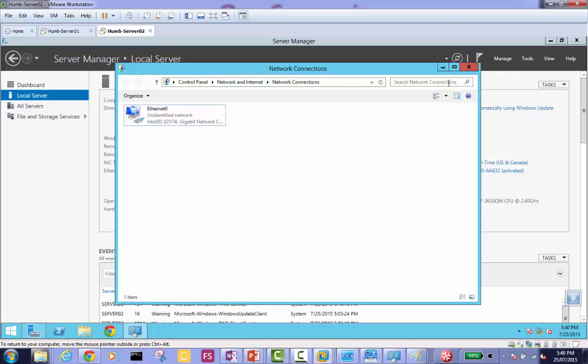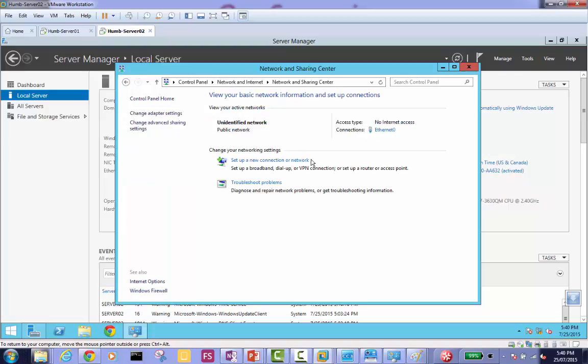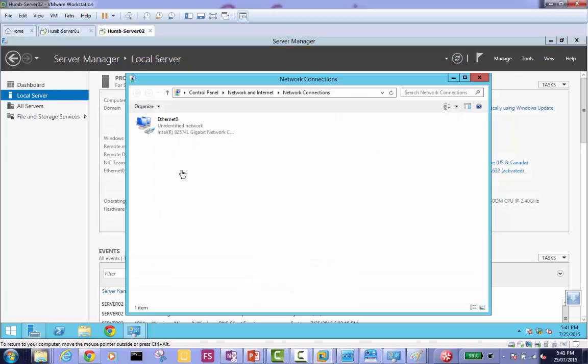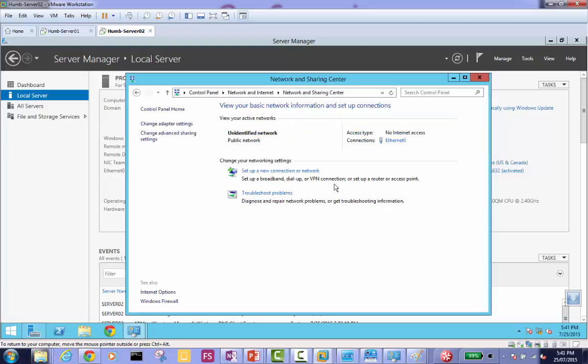How do we do that? Let's go to our network and internet sharing center here. Everyone there? You go to local server and click Ethernet 0, whatever is there, and then go to network connections. Oh, sorry, network and internet and network and sharing. See, 4 steps.